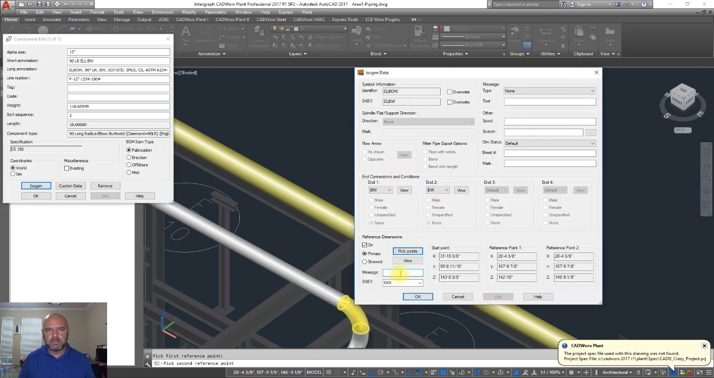Then we're going to give it a message. So we're going to say on this one, let's say B2. And then give it an S key. This is very important and I'll show you the reason why later.